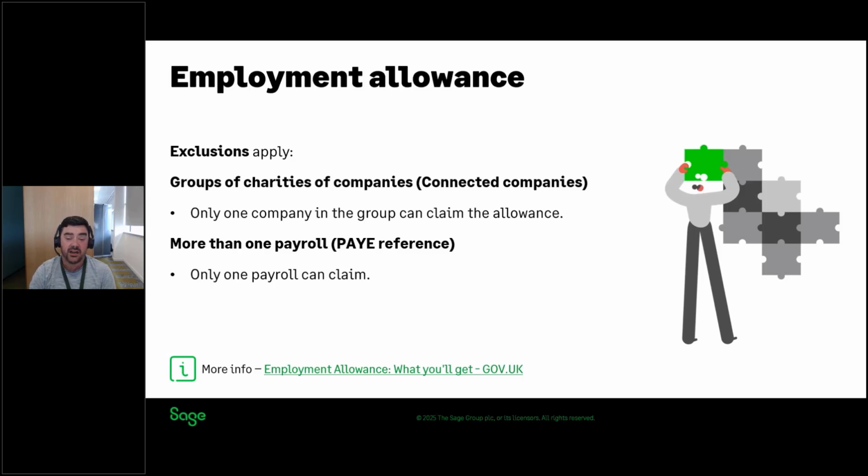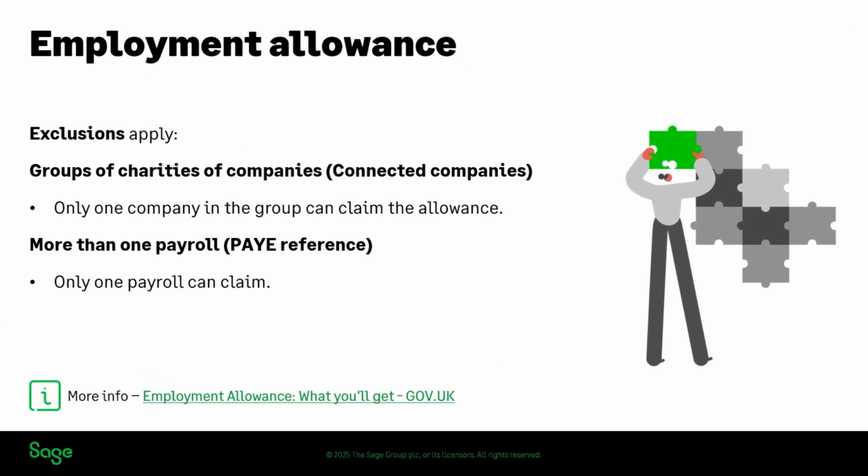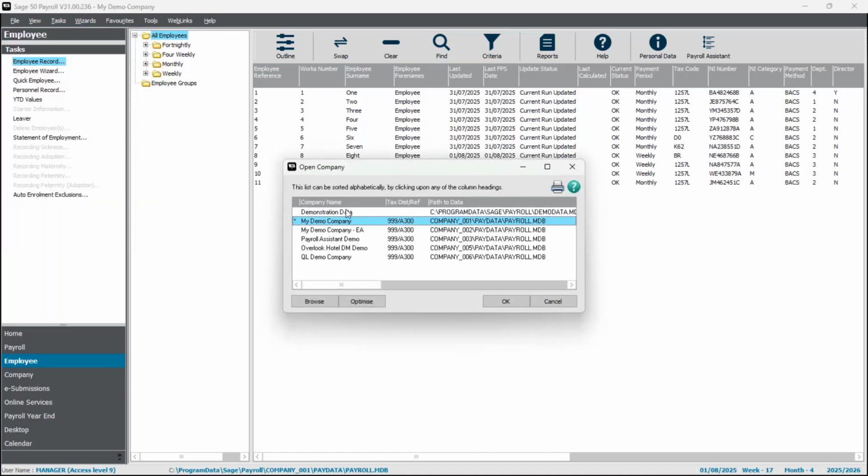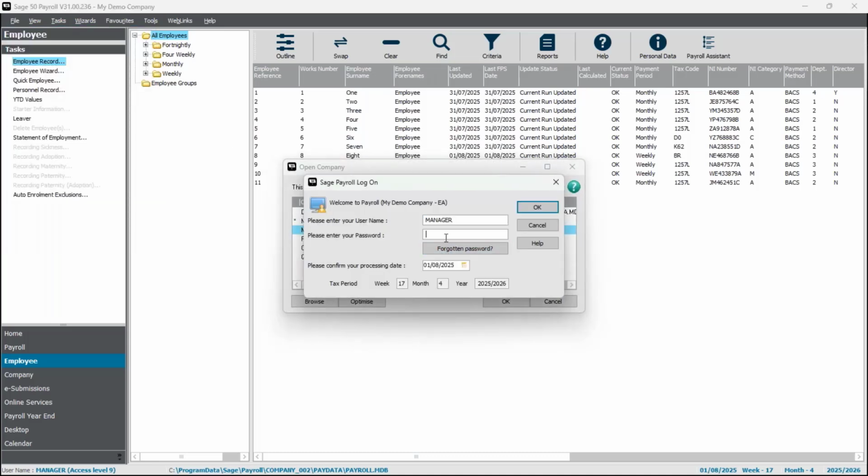So we'll take a look at setting that up and then how you would claim the employment allowance. So let's just return to the demo. And I'm going to switch to a different company where I don't have employment allowance set up currently.